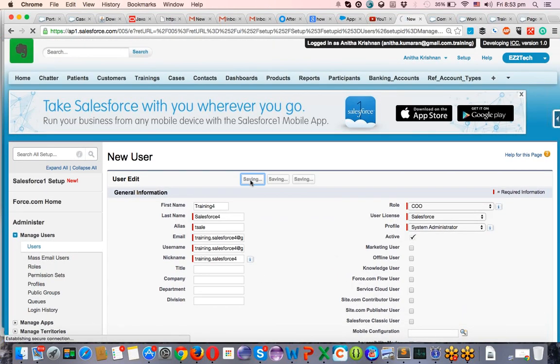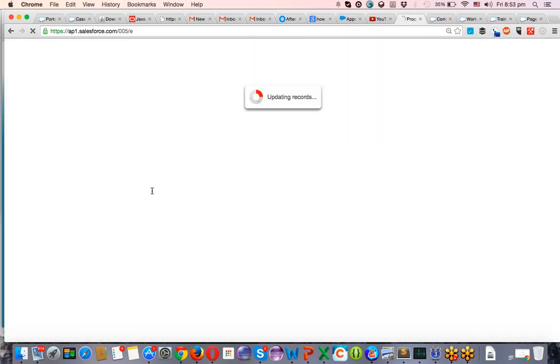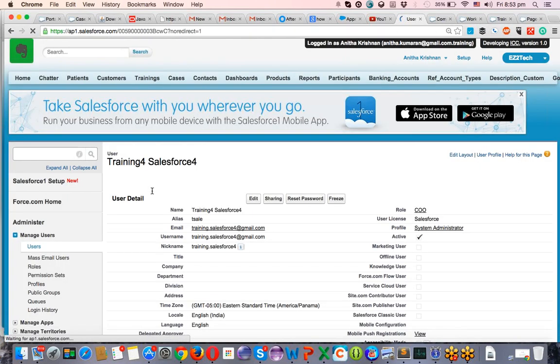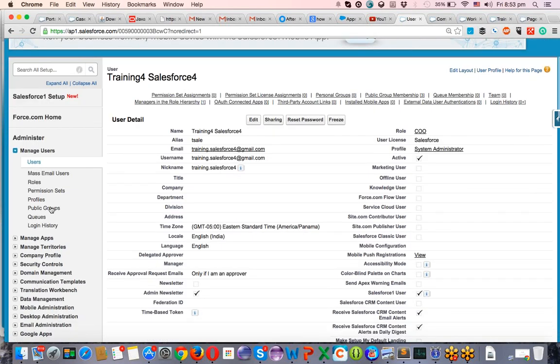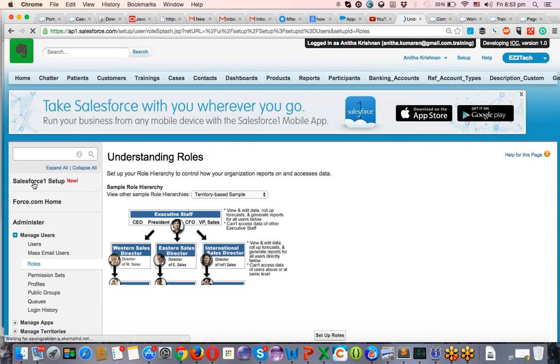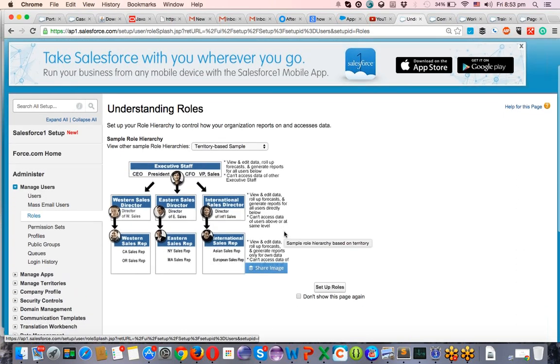So now, after coming out of the user object, we have a question. What is the role? By seeing the word role, you might have guessed it means the role of this employee in the company, right? So I can show you how role hierarchy works. I'm clicking on roles here. Inside manage users, there is an option called roles. If I click on it, I can see the role.